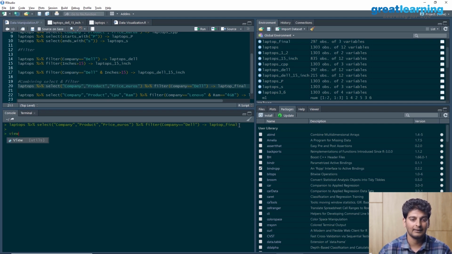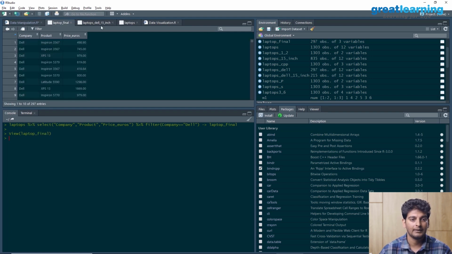So I'm just extracting 3 columns and only those records where the company name is Dell. So view of laptop final. Right, I've got only these 3 columns and I've got only those records where the company name is Dell. So let's understand this code in a better way.